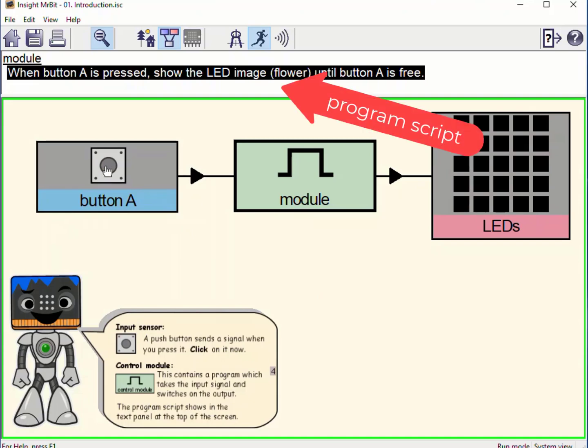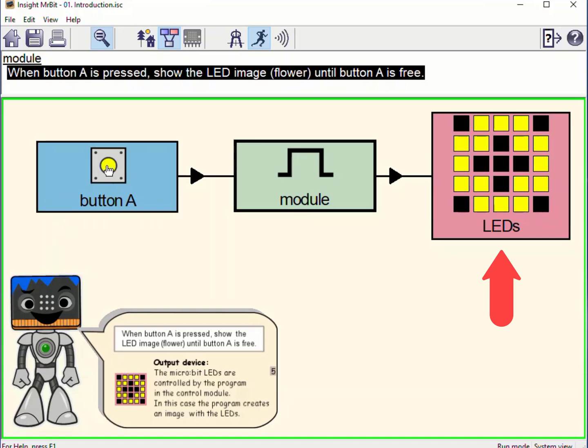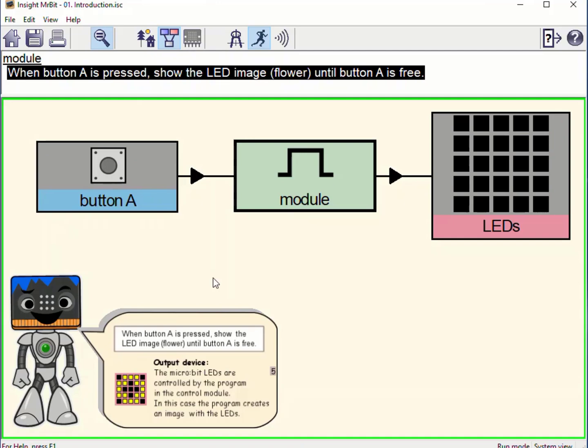The program script shows in the text panel. It says exactly what the program does. The Microbit LEDs are controlled by the program. In this case, it creates a simple image.